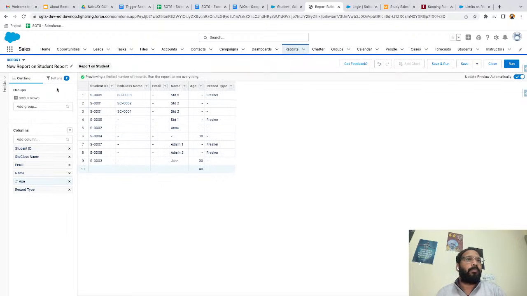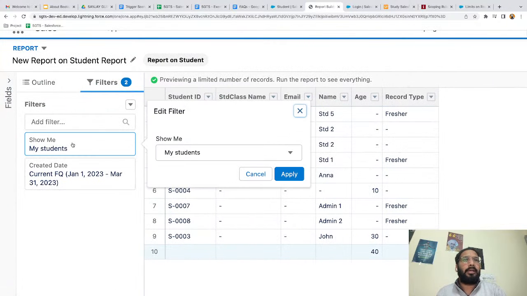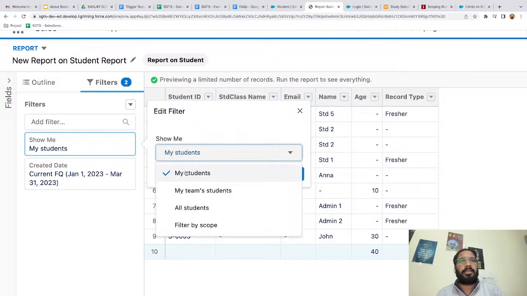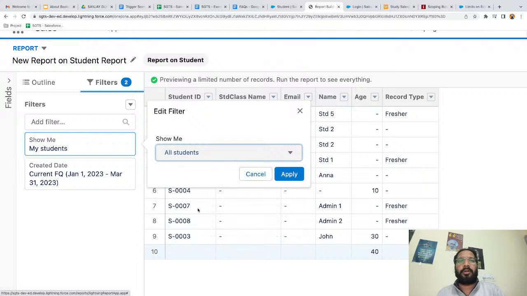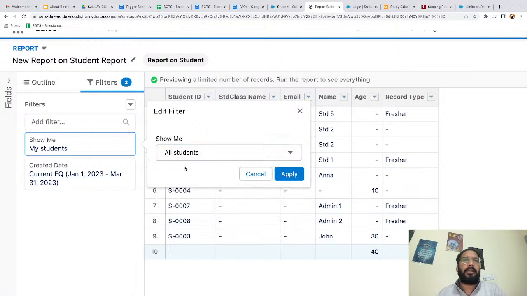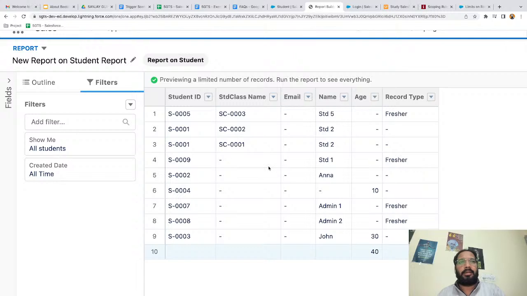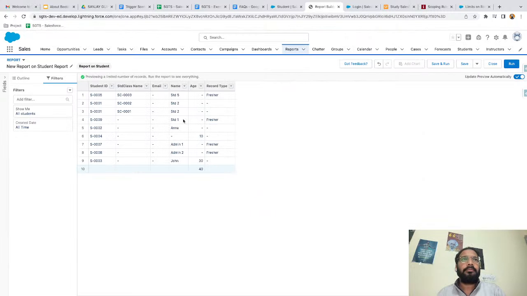If you add it, go here, so you can apply filters as well. So here we have the show me option, so you can select my student, my team student, all students. So generally we prefer all students. And in this session, I will be explaining what is filter by scope as well. So after this explanation, I will pick that. So I'm just applying it, then selecting all time and apply, right? So this way you can create your tabular report.